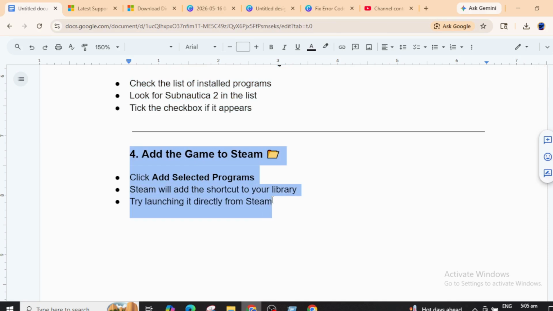4. Add the game to Steam. Click Add Selected Programs. Steam will add the shortcut to your library. Try launching it directly from Steam.